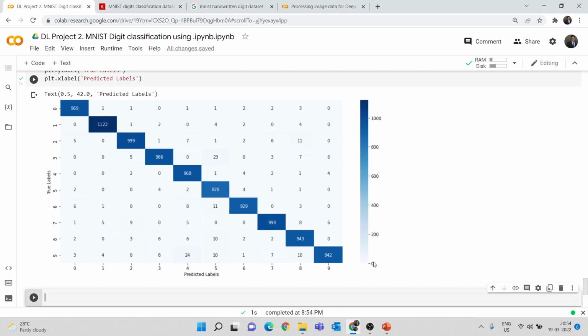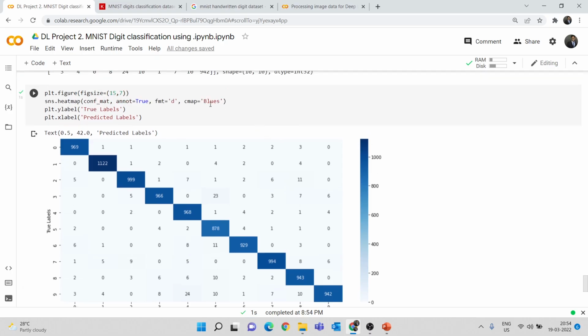So if the value is 0 or small, it is represented in a light color, a very light blue. And if the value is large, like 800 or 900,000 and so on, it is represented in dark blue. This is why we mentioned the cmap as Blues. If you change it, the color of the heat map will change.